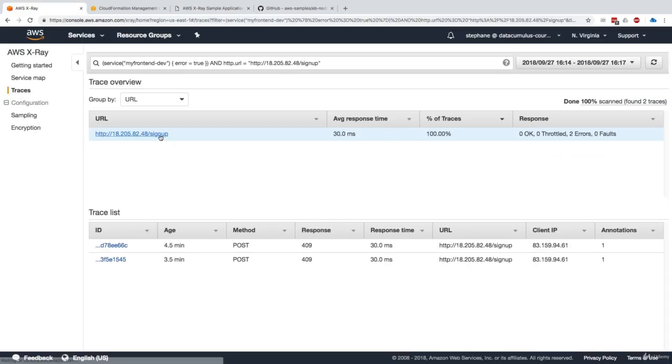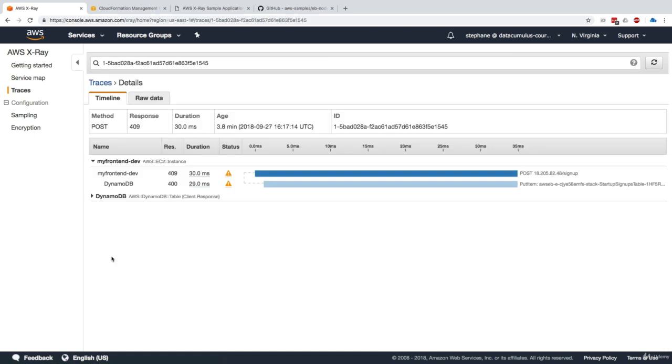So we'll click on the signup URL, and here we're able to drill down into the traces that do represent errors for the signup. So this signup has triggered a POST, and the response was 409, and it took 30 milliseconds to get the response. So let's click on one of those to see what happened.